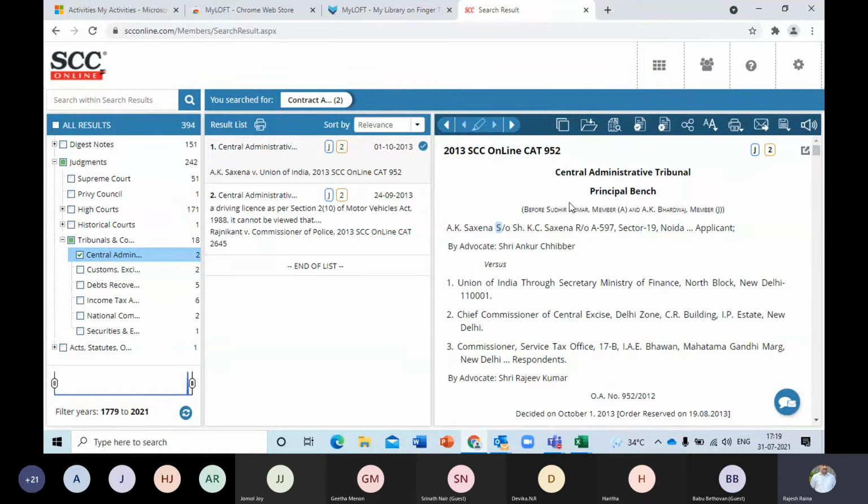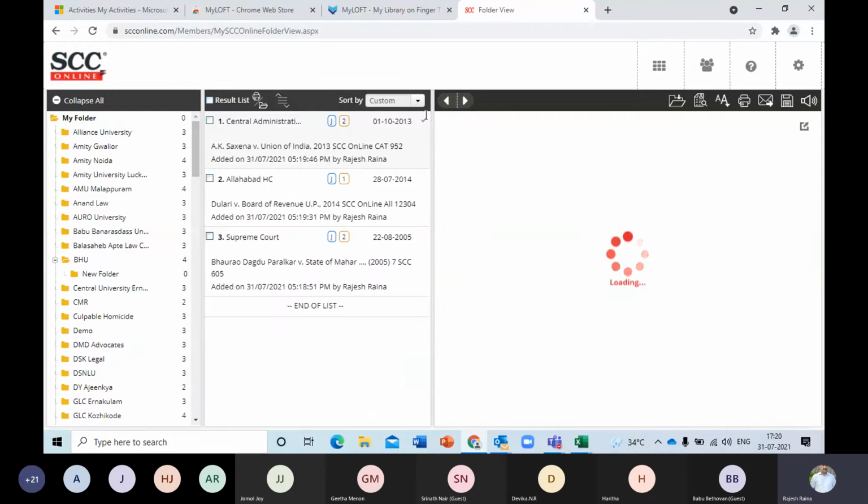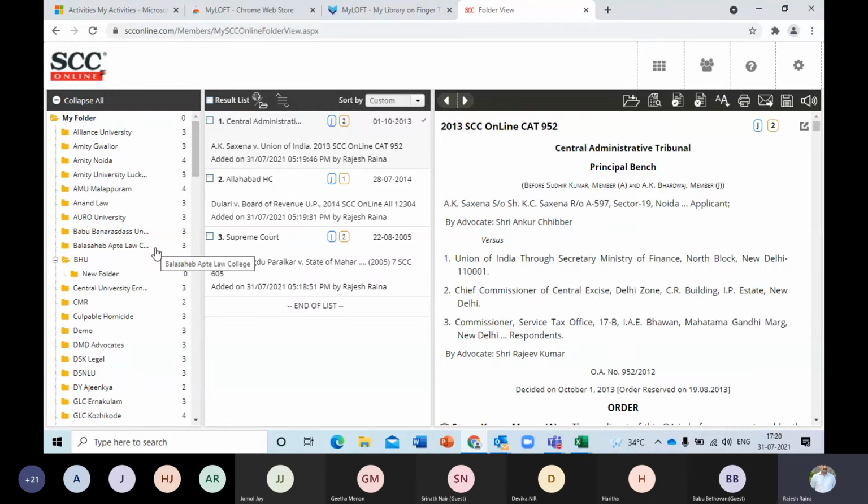So I am creating one of my own index or a folder. And now to retrieve that, I'll go to this icon known as My SCC Online adjacent to the dashboard. There's a My Folders, View Folders option. I click on View Folders and all the folders that I have created will now get displayed in the left hand column. The latest one that I have created, which is on your college's name, is already selected, and you can see the documents which were attached to it are also being displayed in the result list.